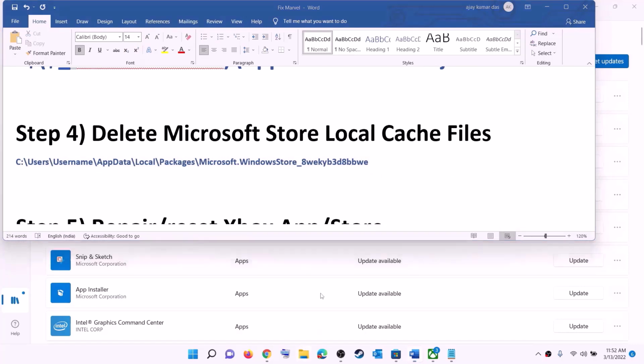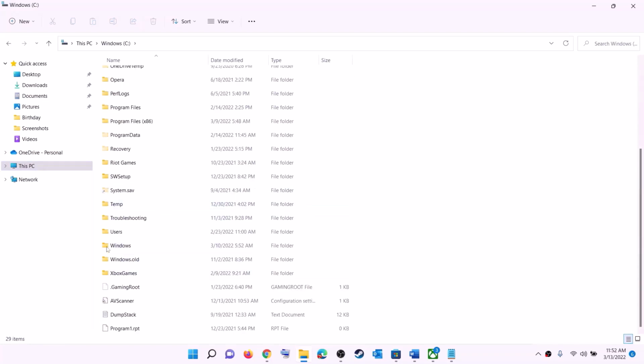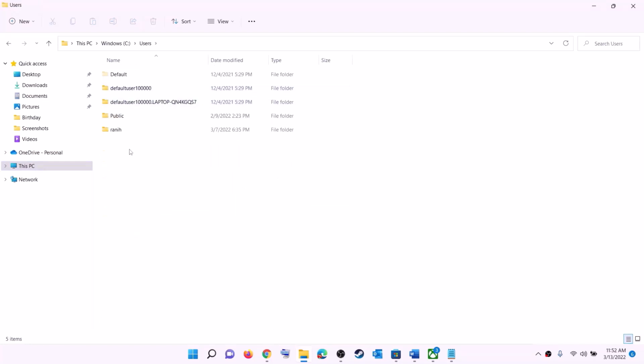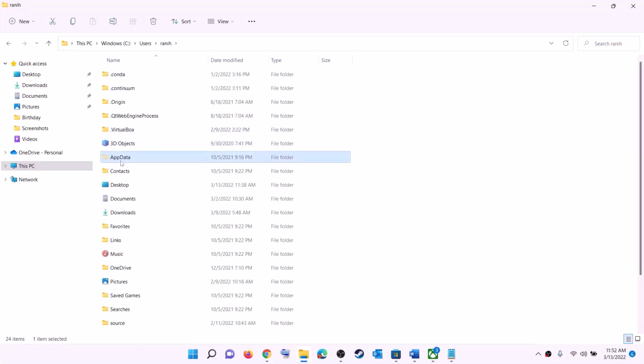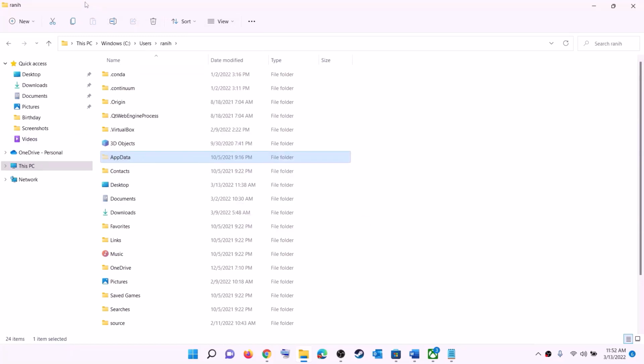So open File Explorer, then go to this PC, then open C drive, then open users folder and over here you will find your username folder. So open your username folder. Now open AppData folder. Now if you don't see AppData over here, then click on view, select show and then put a check on hidden items, then you should be able to see AppData. In Windows 10 somewhere over here you will find view, so click on view. Now once you select view, somewhere over here you will find hidden items, put a check on hidden items and then you should be able to see AppData.